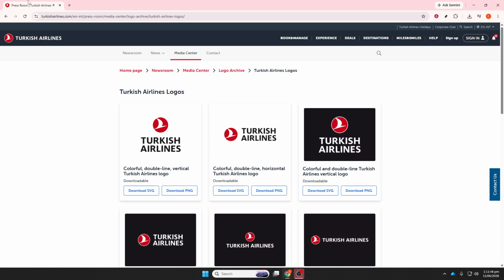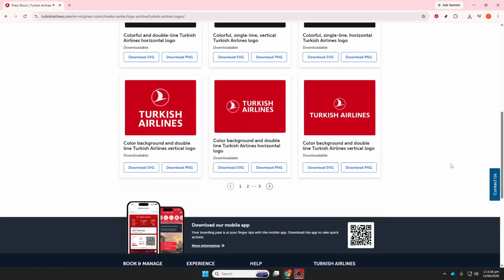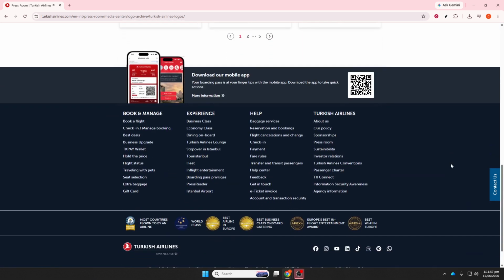To get started, open your browser and visit the Turkish Airlines website. Once the homepage loads, give it a moment to fully display all of the page elements. This is helpful because the setting you need is usually located near the bottom of the site, where regional options are often grouped together. Next, scroll all the way down to the bottom of the homepage.